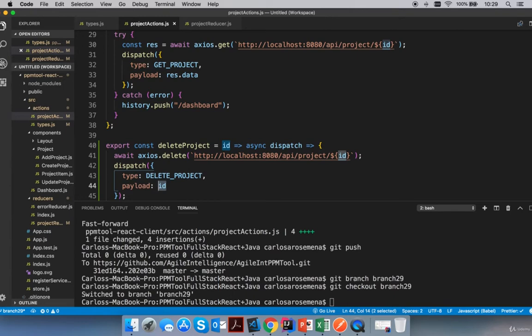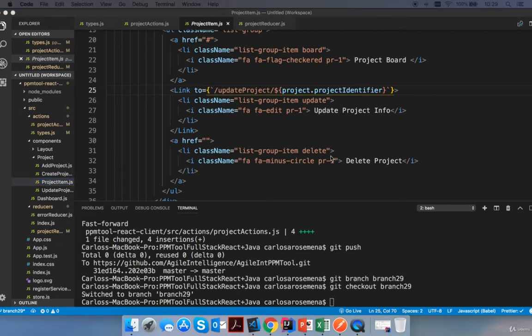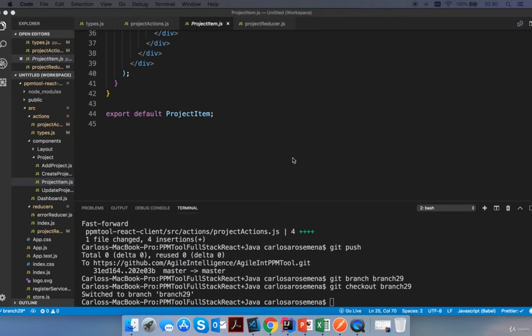Cool. All right, so the other thing that we're going to do is go to our project item. Why do we need to go to our project item? Because the project item is the one that has the delete project button. Now, this URL here is not something that we are going to pass from React Router because we are not loading anything. We're actually just deleting the component. So for this, we probably just need a function, right? So we need to start wiring things up so that we can use that function.